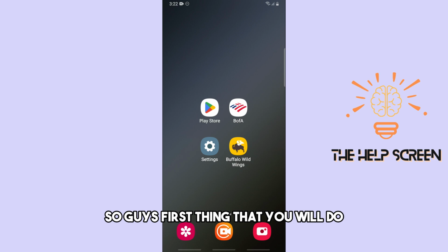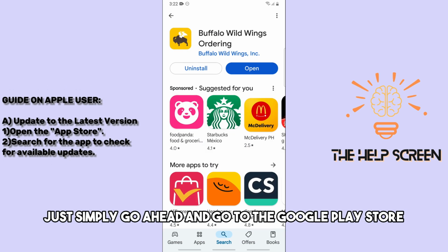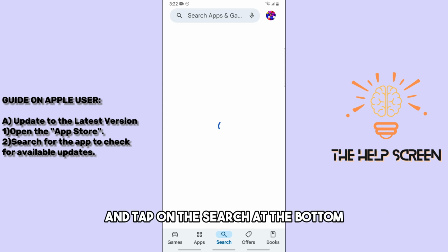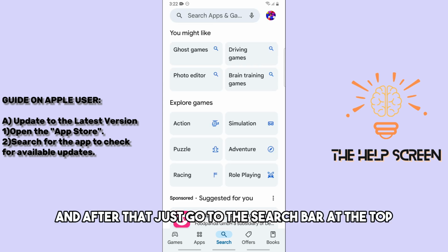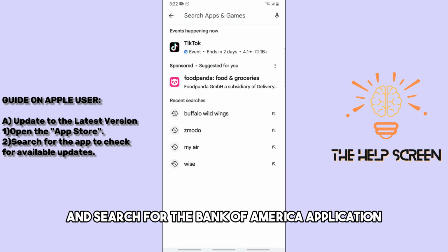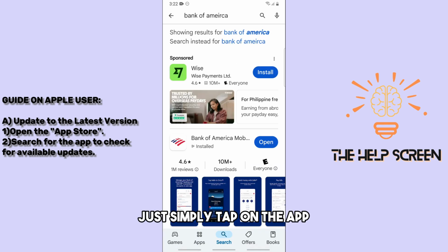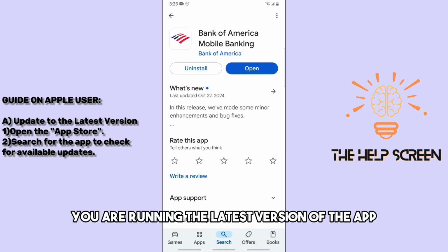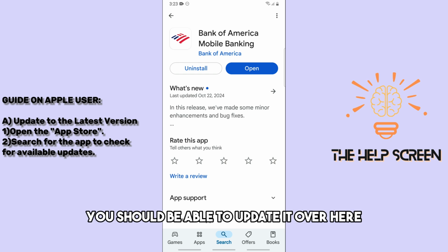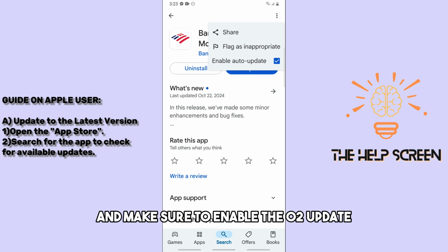So guys, first thing that you will do is just simply go ahead and go to the Google Play Store and tap on the search at the bottom. And after that, just go to the search bar at the top and search for the Bank of America application. And after that, guys, just simply tap on the app and make sure you are running the latest version of the app. And when there is an update, you should be able to update it over here. And also, tap on the three dots on the top right and make sure to enable the auto update.